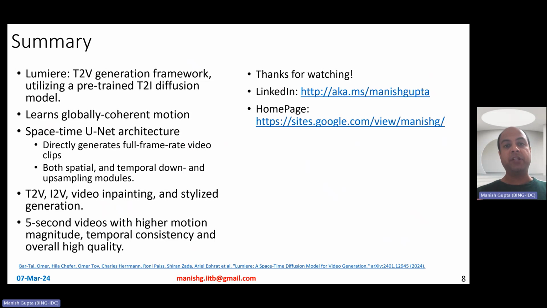Okay, so in summary, Lumiere is a text-to-video generation framework utilizing a pre-trained text-to-image diffusion model. Right? It allows globally coherent motion using a space-time U-Net architecture, which directly generates full frame rate video clips. Both spatial and temporal down and up sampling modules are present in this space-time U-Net architecture. And they showed that this works really well for text to video, image to video, video inpainting, stylized generation kind of use cases. Overall, the model can generate 5-second videos with higher motion magnitude, temporal consistency, and overall high quality.